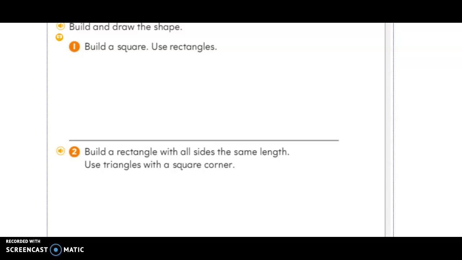For number 2, you're going to build a rectangle with all sides that are the same length. It wants you to use triangles with a square corner. Look for orange triangles to build this shape. Okay, then number 3, you have to build a rectangle with 2 short sides and 2 long sides and use triangles and rectangles. I'll give you a hint. Look through your shapes to find a yellow, a red, and a green. After you complete that, I have more composing for you to do.